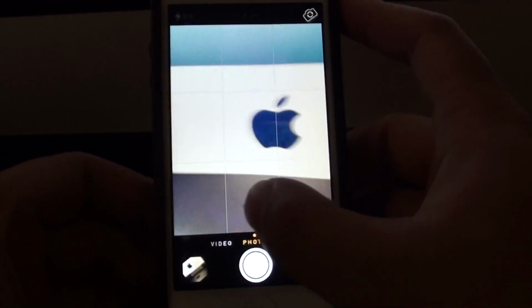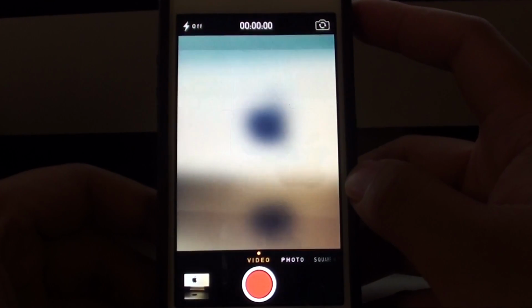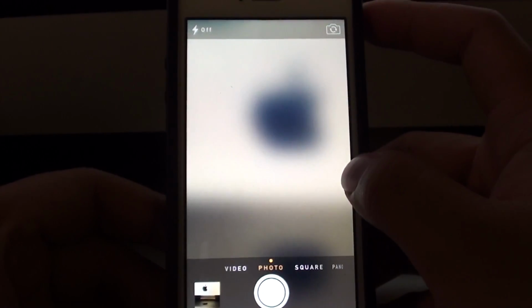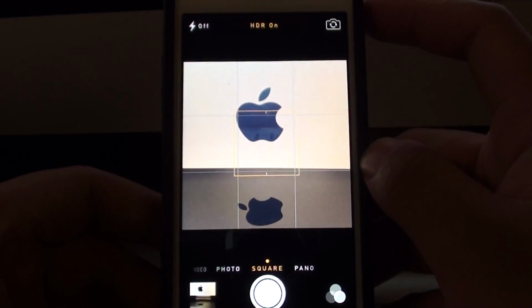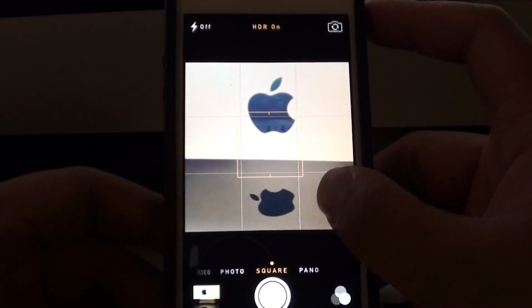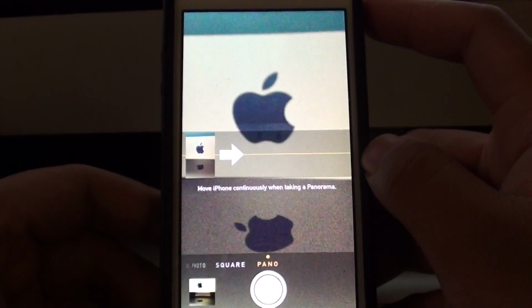So we can do video. If you just swipe to the left, swipe to the right for photo. We have square mode for your Instagram lovers out there, and panorama, which is awesome.